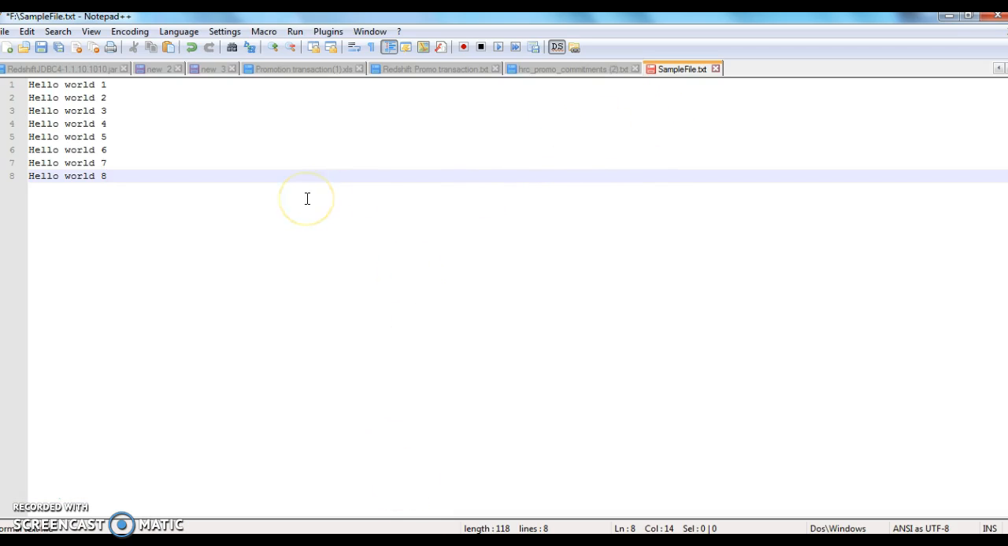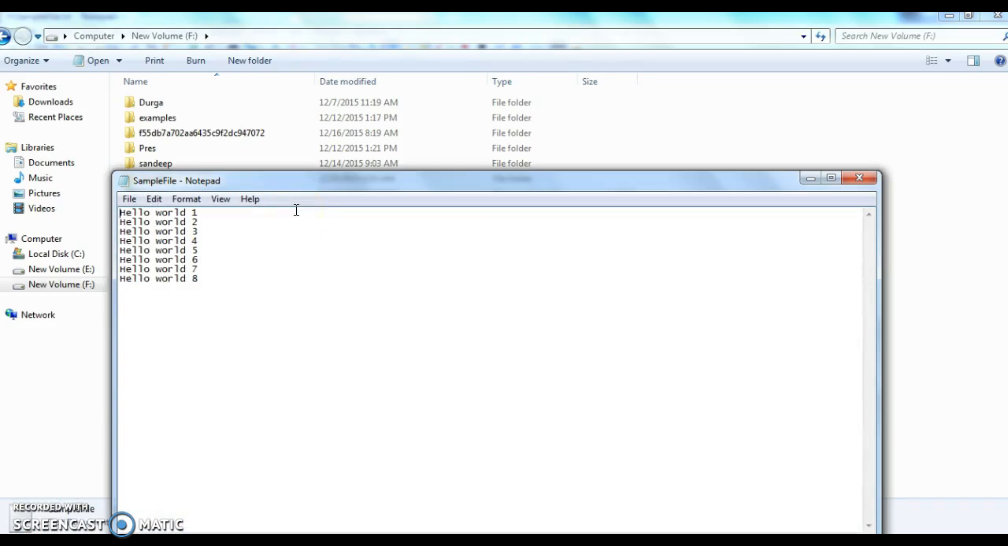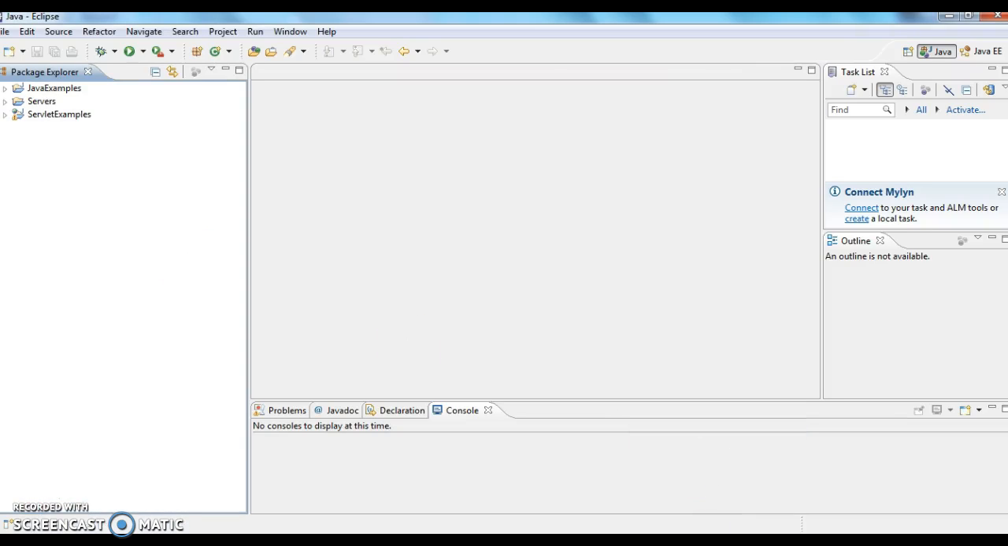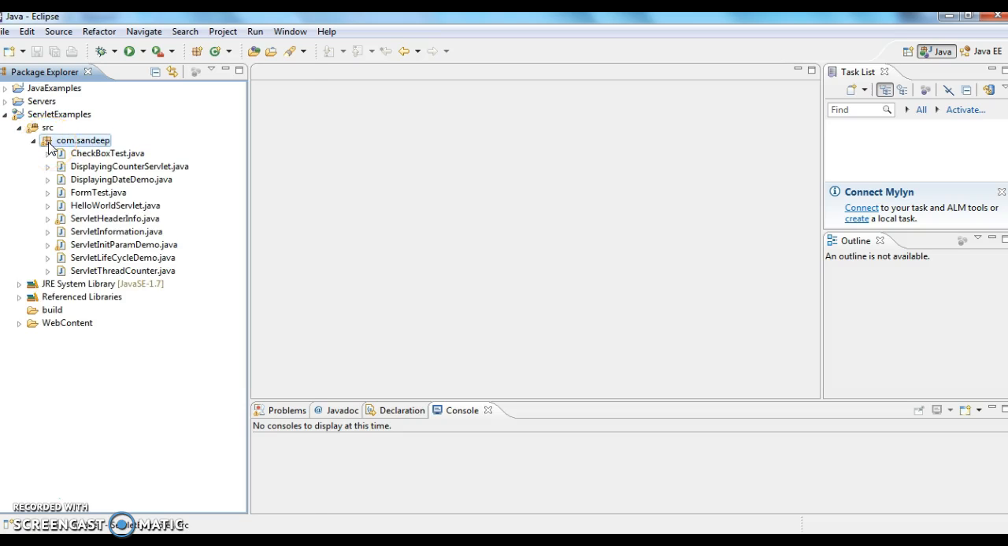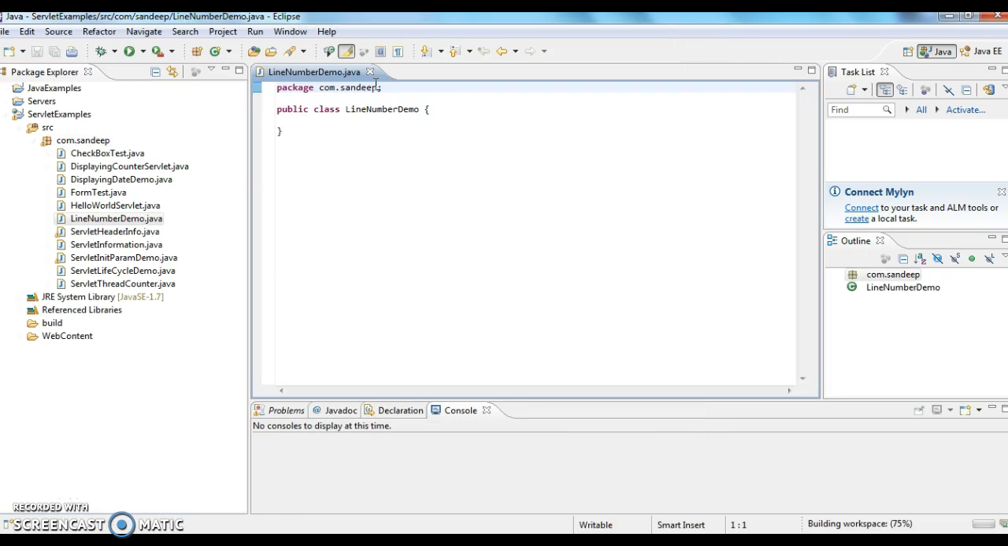Here I have created a sample file.txt which contains hello world 1, hello world 2, 3, 4, 5, 6, 7, 8. I need to count the total number of lines. For that, I am writing a program called LineNumberDemo. New class, LineNumberDemo, and I am writing a main method.